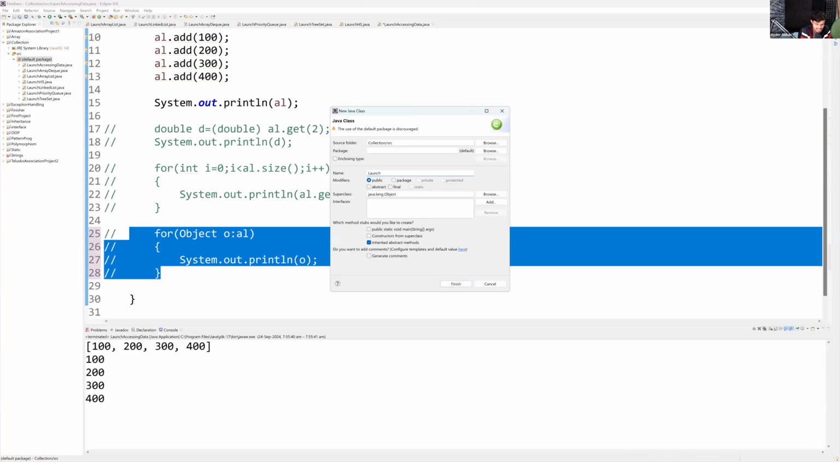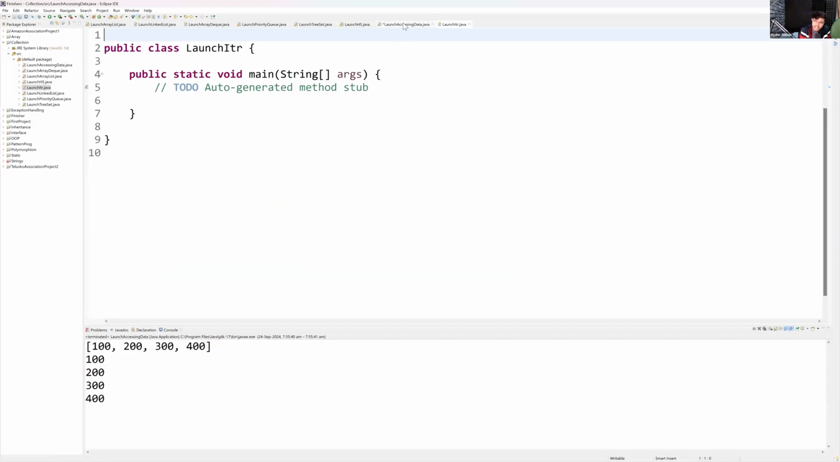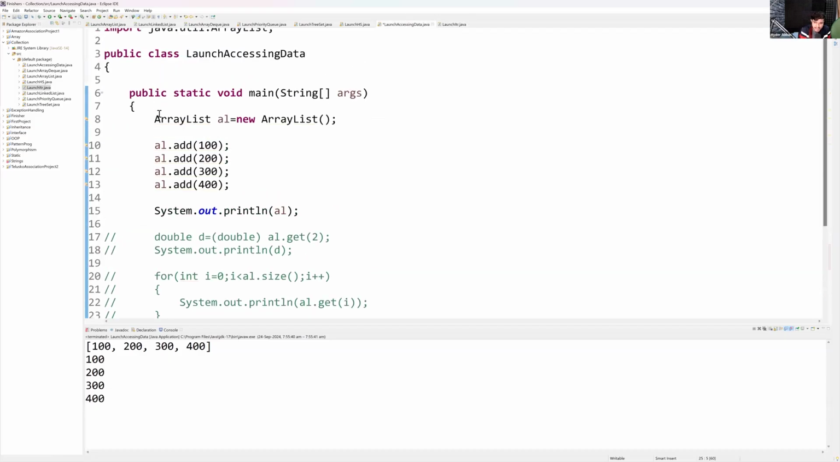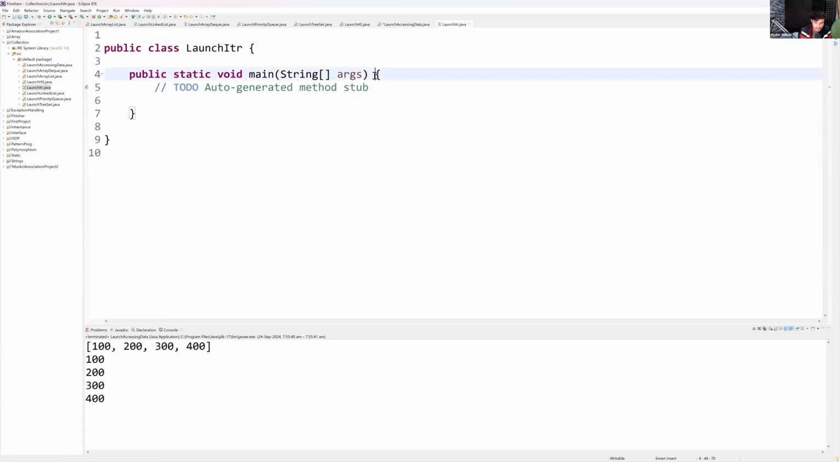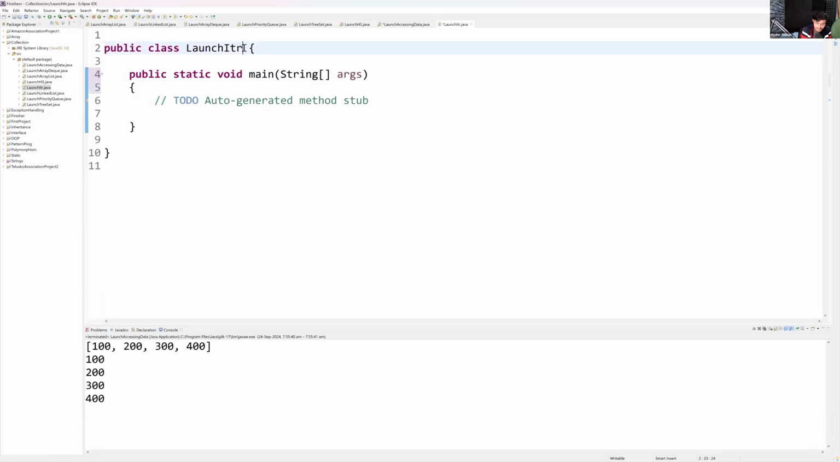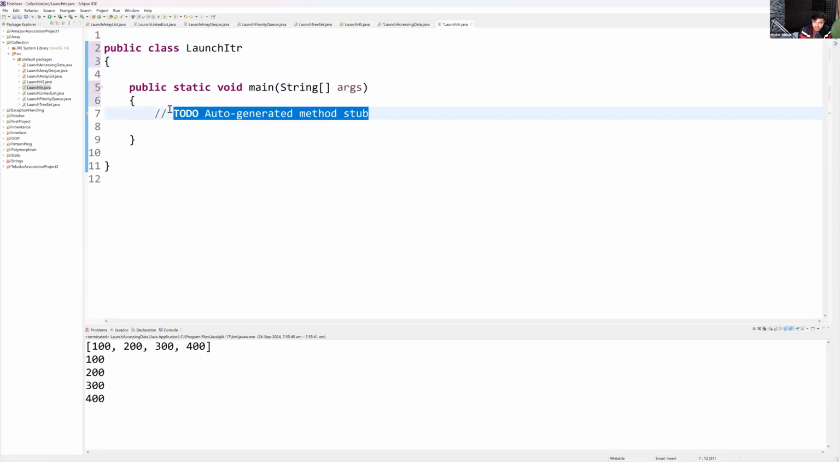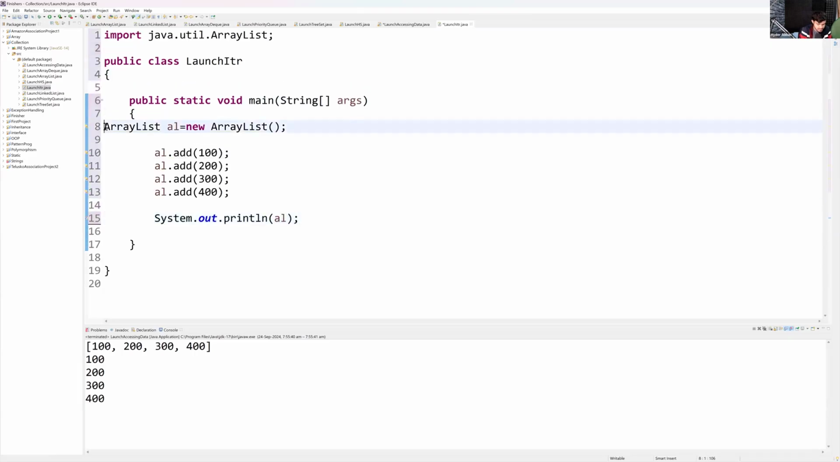Iterator concept, understand. Iterator is available in almost all seven collection classes. Guys, in all seven classes iterator is available, so you can use any of the classes. It should not be a matter of concern. I'll go back here and add it here.